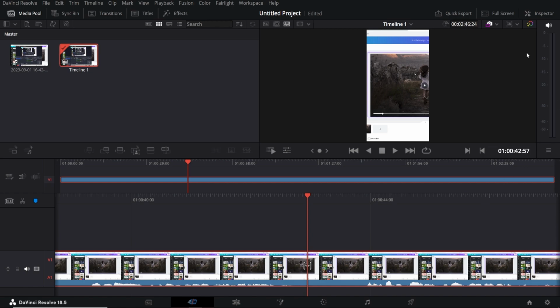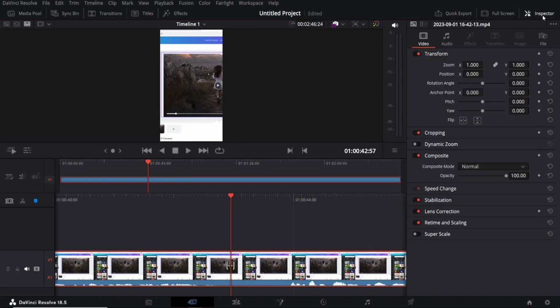Now I'll also show you how you can resize and move this. So if you then click on your clip and you go to Inspector, here you're going to see X and Y axis. Sliders here, you can move these around and you can zoom in and out, and same with the position, you can move up and you can move left and right. So that's how you can change the aspect ratio and move your clip to fit the dimensions.